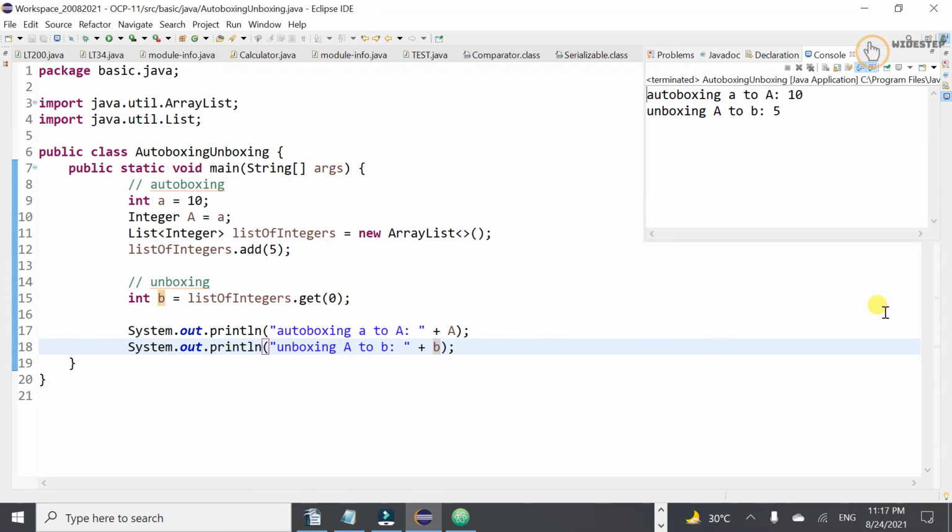So let's summarize this. Autoboxing is when you assign a primitive type data to its wrapper type variable without creating the object of that wrapper type. And when you assign the wrapper type data into its primitive type variable without casting, this is called unboxing. In both these cases, the compiler actually does these things for you. So that is basically it.